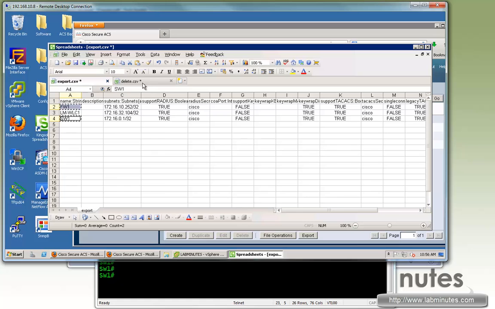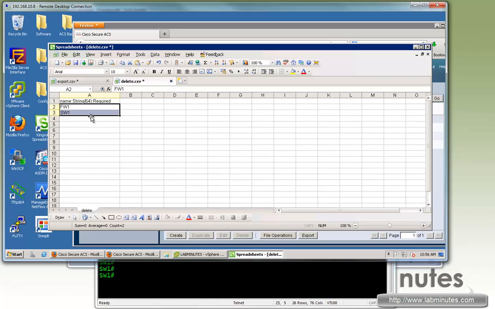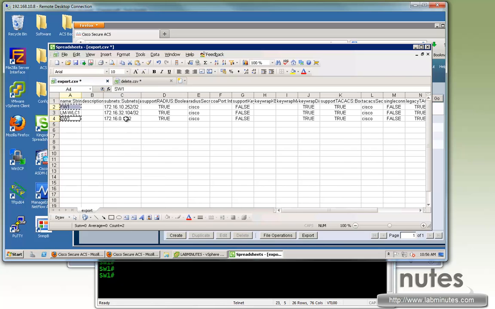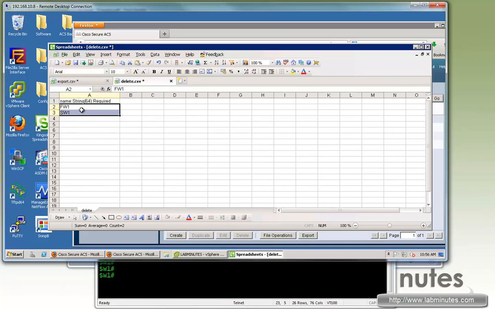So you can just go ahead and copy that from the export. You can see that's another reason why you want the export spreadsheet sitting right there. You can just copy some of the information over. And now we have firewall 1 and switch 1. You can save that.